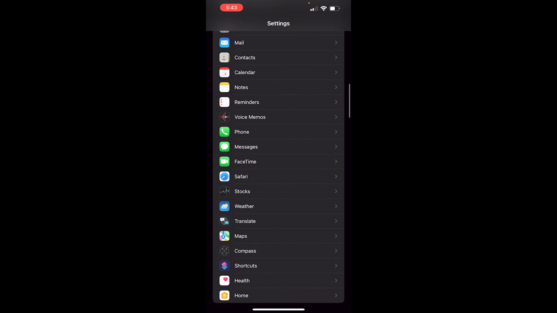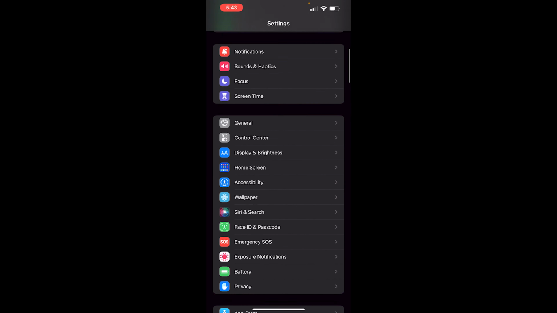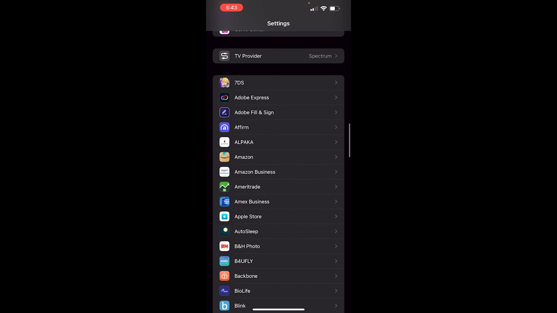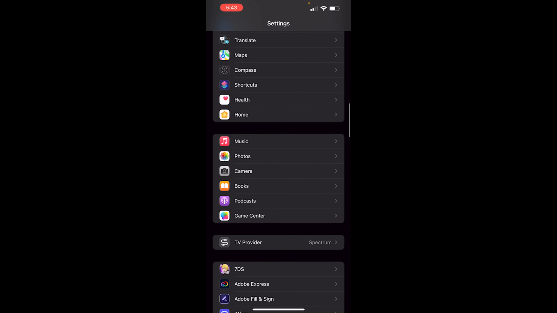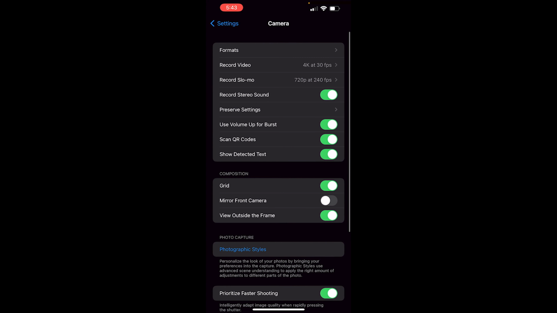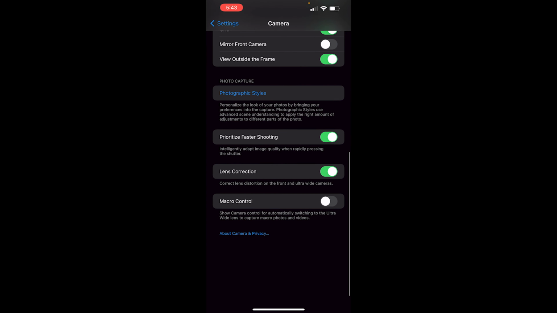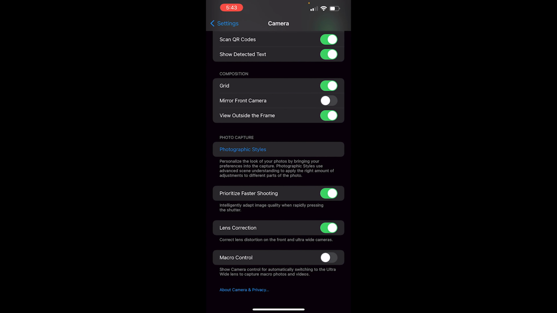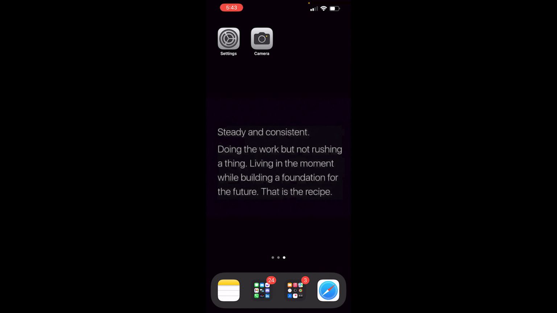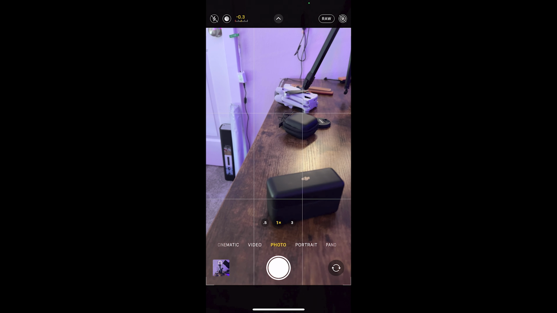So here in your settings, we come down to, we came too far, we come to our camera section and then we scroll all the way to the bottom. Right here, you see the macro control: show camera control for automatically switching to the ultra wide lens to capture macro. Boom, we're going to turn that on, and we're going to come right back into that camera app.